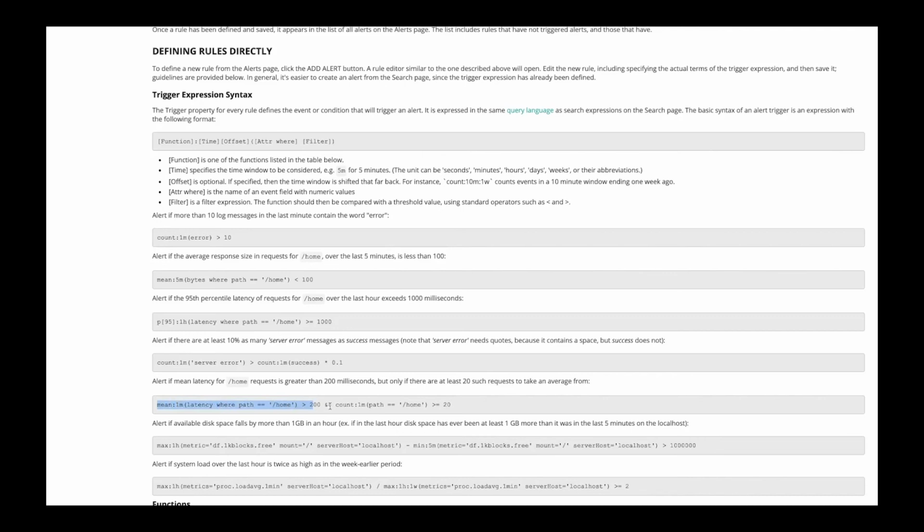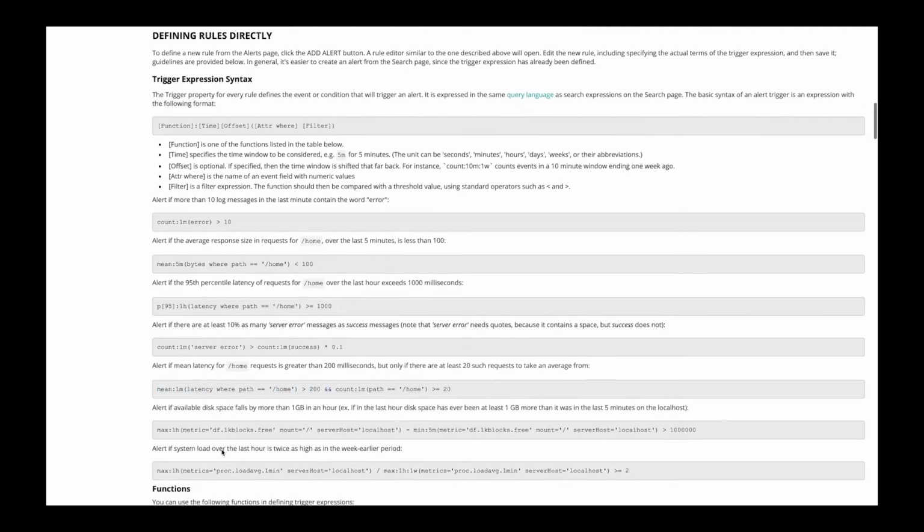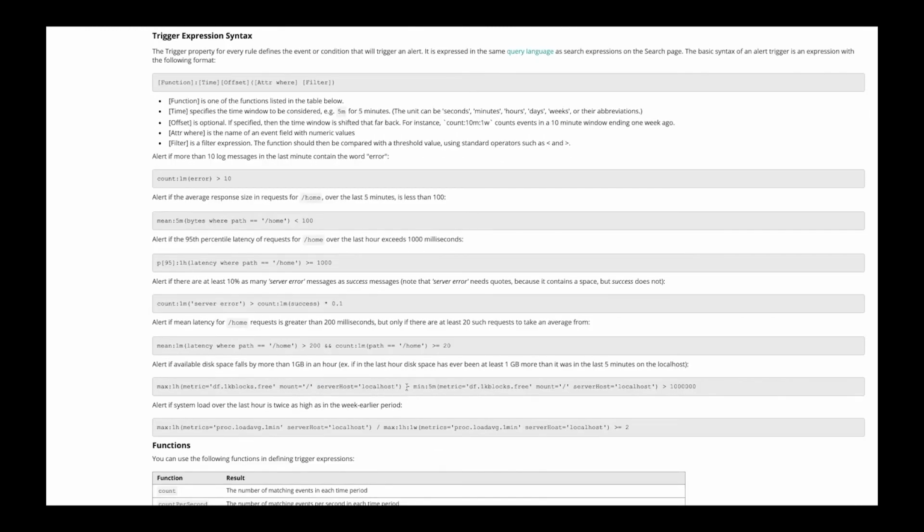There's quite a bit that we could do with these. We can use logic here. As you can see, you can evaluate them against each other, and you can also do math, as you see here.